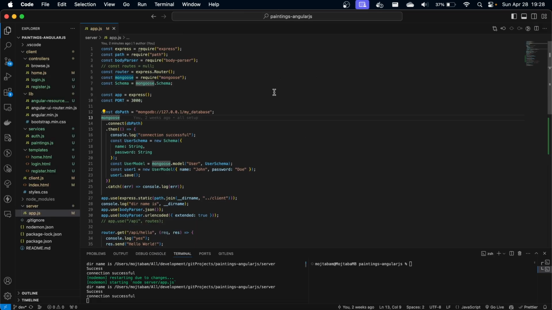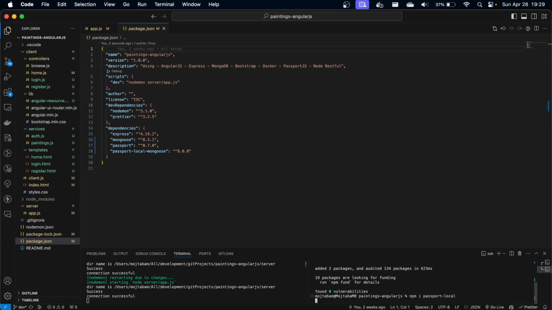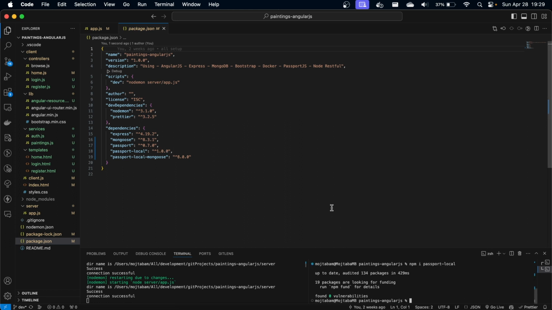So to do authentication, we need to do a few things. First, we need to install npm i passport-local-mongoose. Okay. Now let's install npm i passport. And let's also install passport-local. And also install npm i express-session. Okay, so that should be all the things we need. So now let's get started.